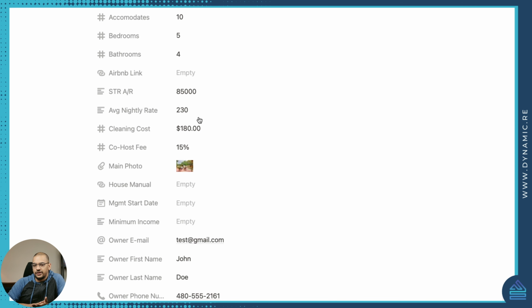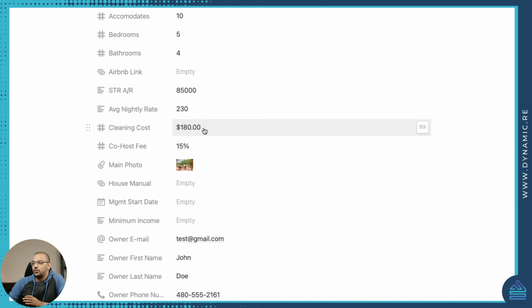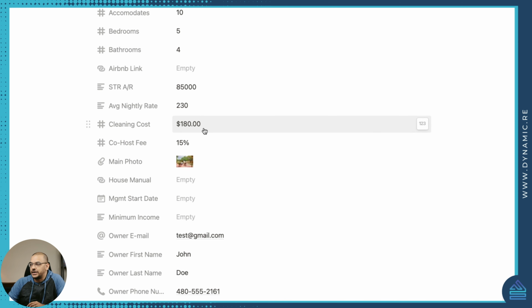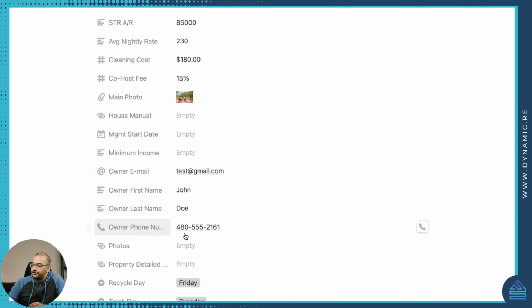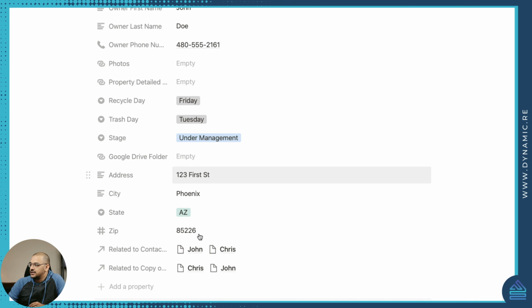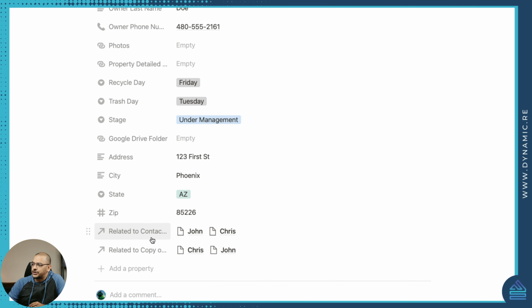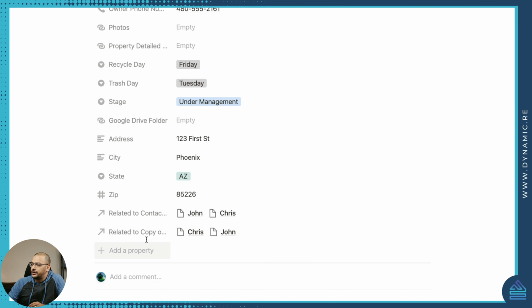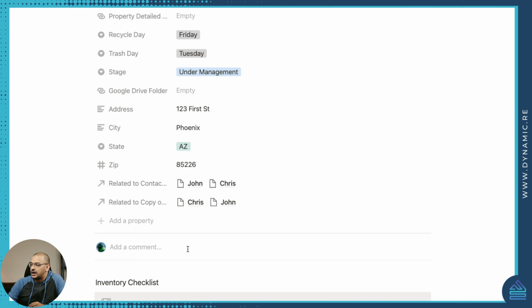And so we start this property list based on even just the leads that we get. So once we get a lead, we can put in all this information for starters, and then once we win the contract over, we can start inputting the rest of this contact information, the owner information, trash days, address, and any contractors or people related to this property as well.